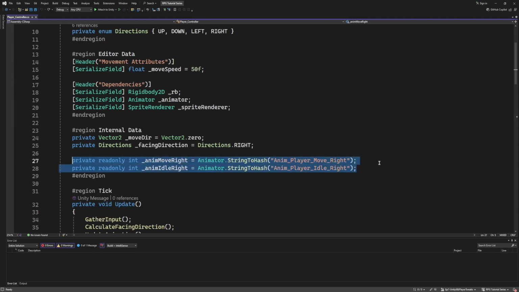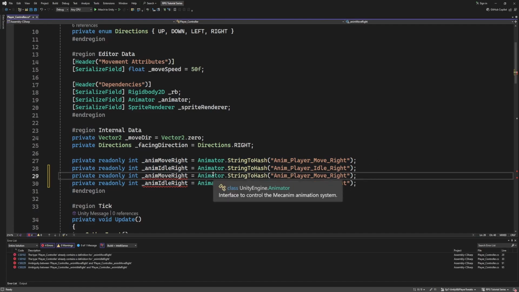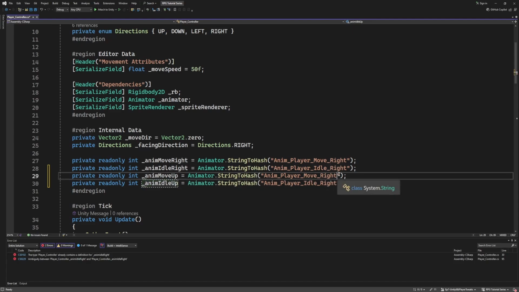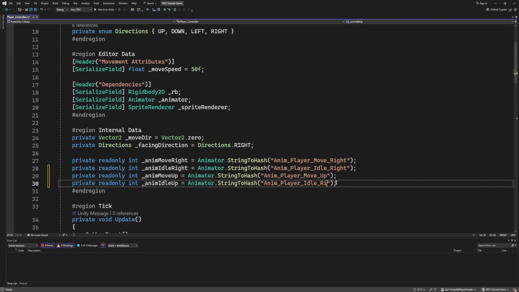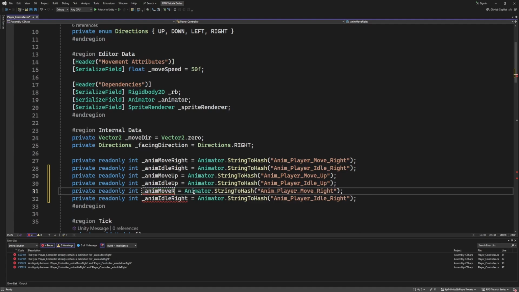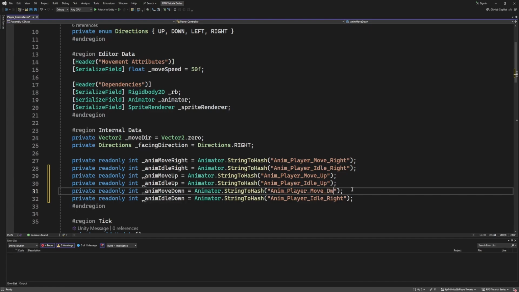Okay, so I'm just gonna go ahead and copy those, and then I'm gonna paste those down, and we're gonna replace these with first up. Okay, so we've got anim move up, anim idle up, and then over here, we're just gonna, same again, replace that out with up. And we're gonna Control V again, and we're gonna go ahead and do down, and down, and we're gonna come over here, do down, and down.